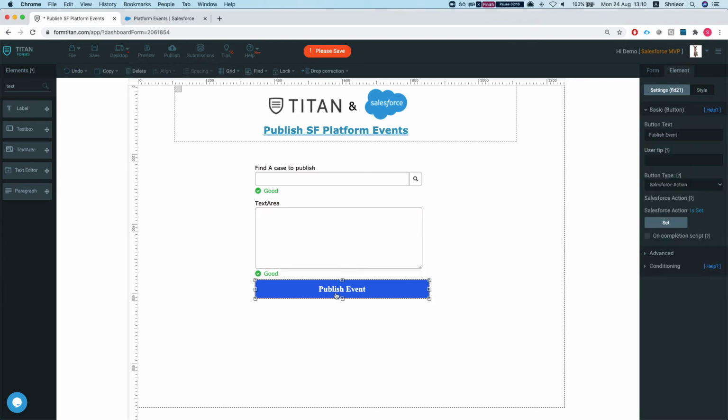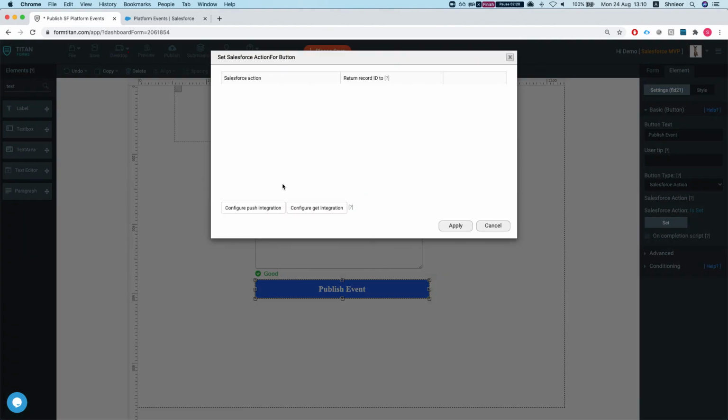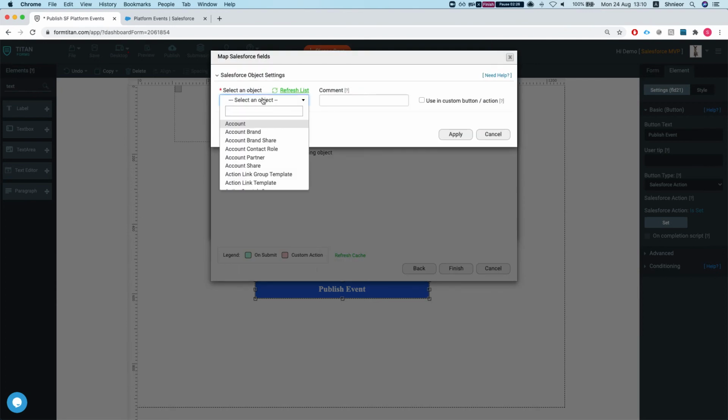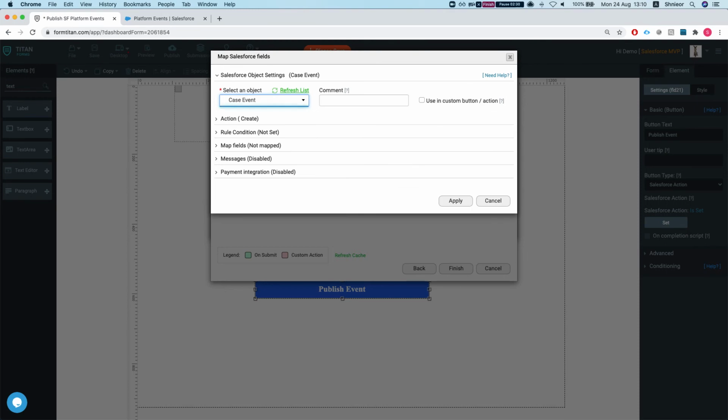So I have a publish event button here. It's just a button type of a Salesforce action. So let's configure our Salesforce action. In our instance, it's a push, and we're going to add an object, and our object will be the case event. We can work with any case event you've got.